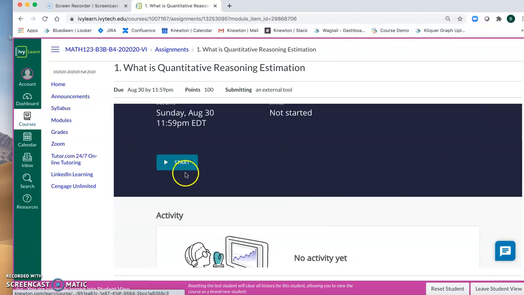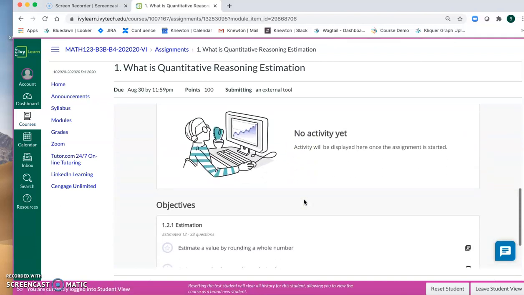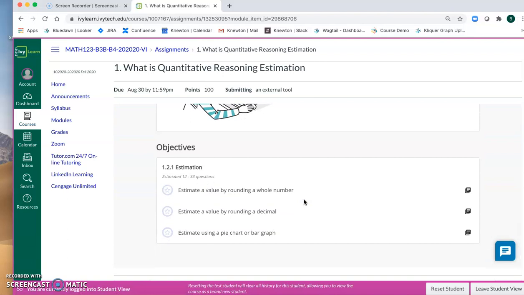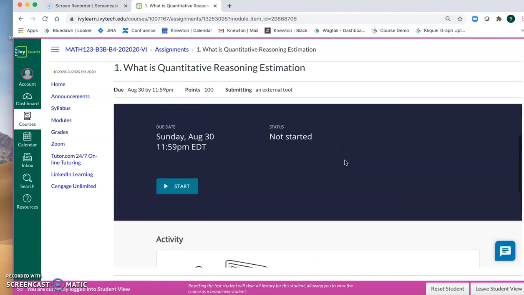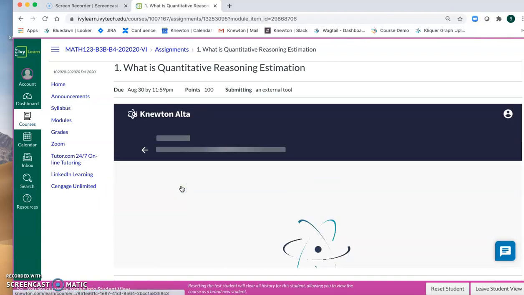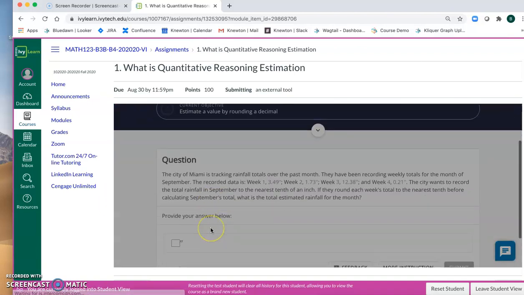You'll notice that you have a start button. I also want to bring your attention to the bottom of this. This assignment has 3 objectives in it. At any point in time, you can click on these pieces of paper on the right and see instruction for those assignments. So if you're not sure what you're getting into, you can view the instruction first. Otherwise, you can just hit start and jump right into your assignment.